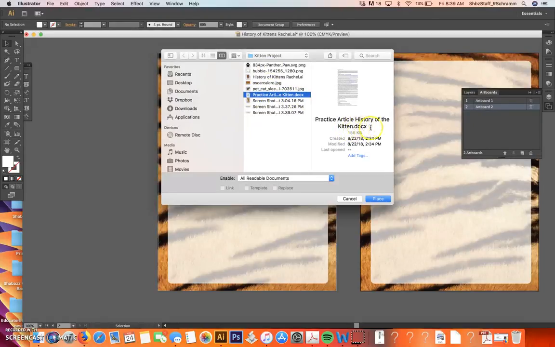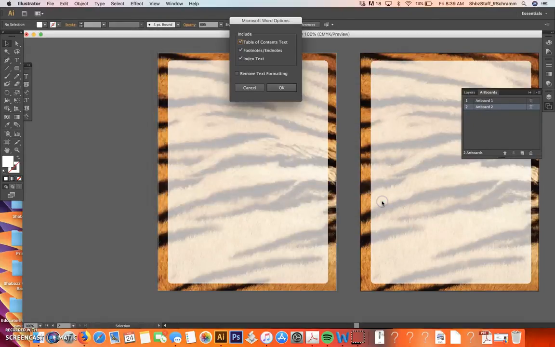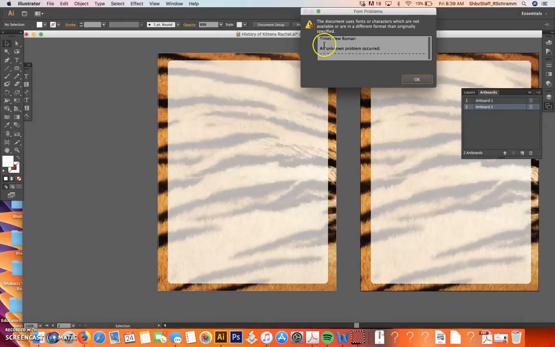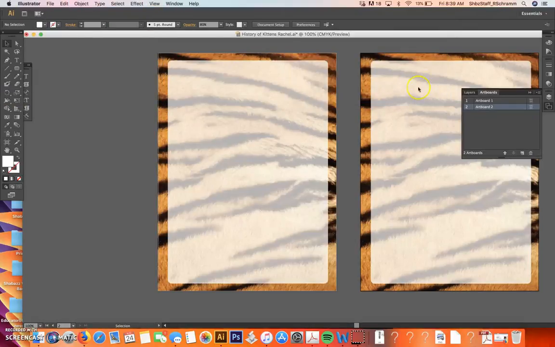It's a docs file, which is a Word document. I hit place. It's asking me, do I want to keep some of the stuff like the footnotes and the table of contents? And I might as well do that, so I'll hit OK. And then it's saying, oh, hey, wait, the font that the article's written in, you don't have that on Illustrator, so we're going to change it to a different font. And that's fine. I don't mind that, so I'm going to hit OK.